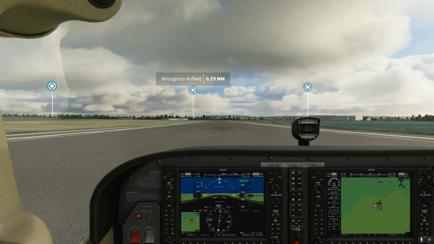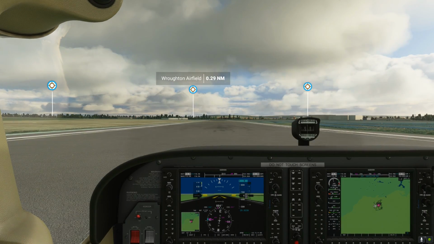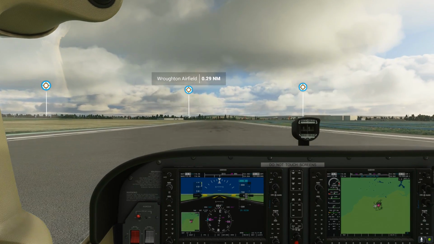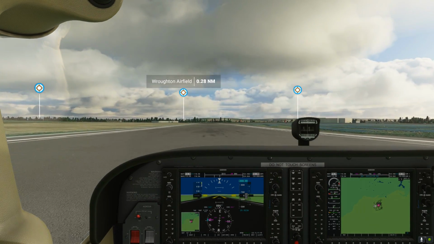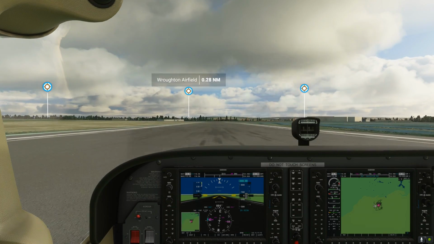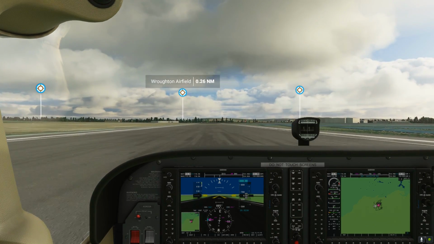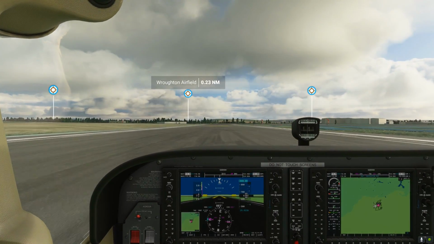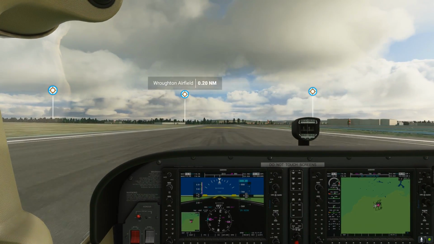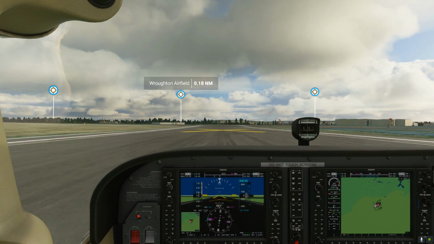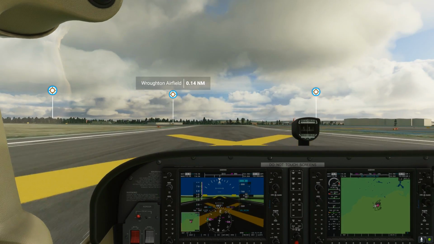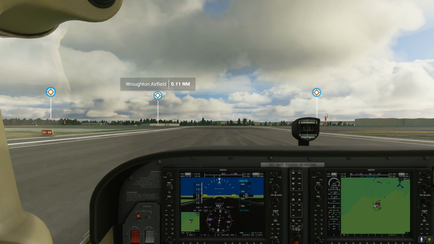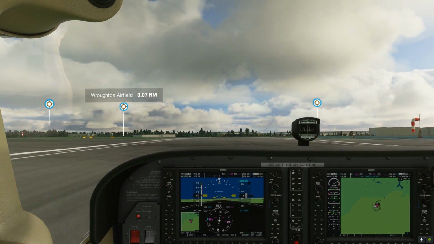Okay, so we're all set. We're going to go full throttle, release our parking brake. We'll take off around 60 knots. Try and follow proper procedures here. Make sure our flaps are up. We don't need flaps. Take off at 60 knots and maintain a standard climb of around 75 knots till we reach 1,000 feet.